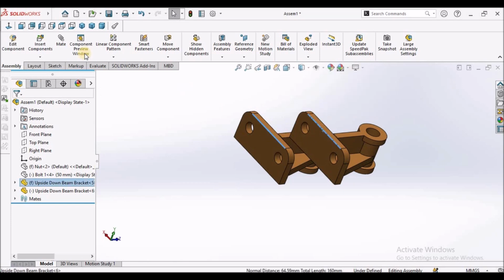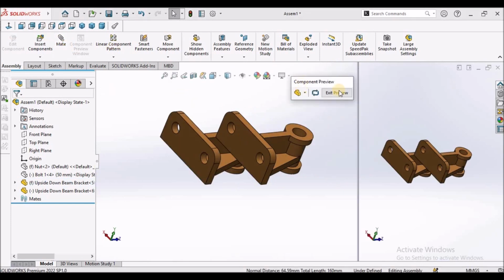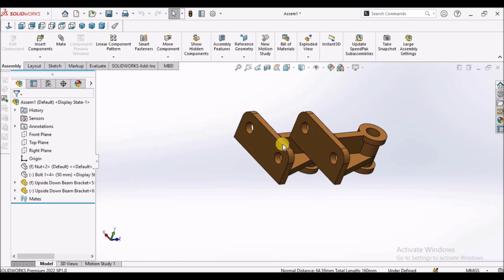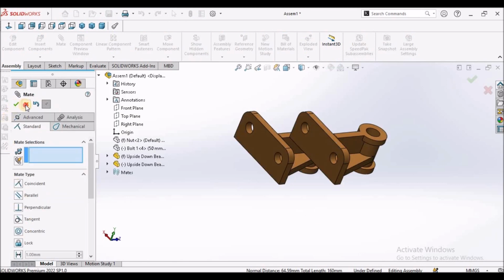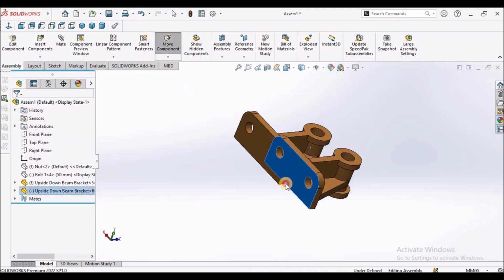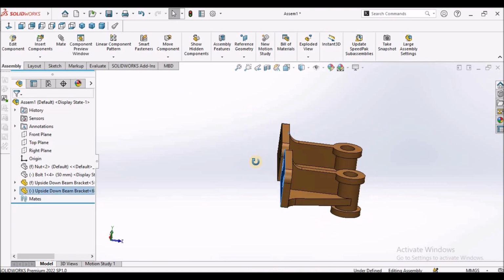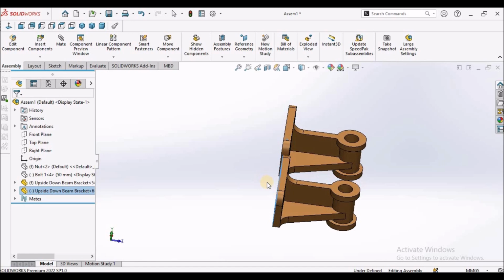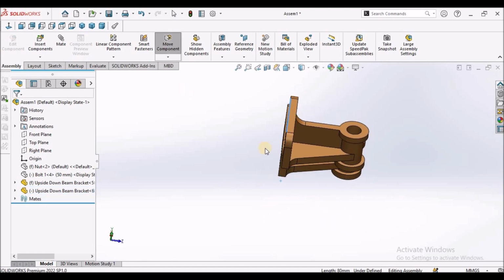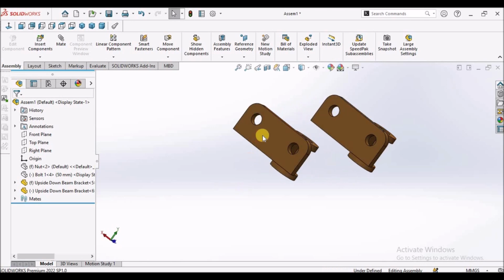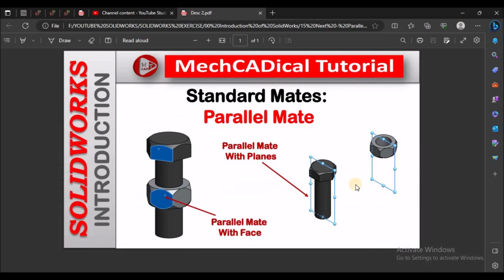And select these two edges once again. And select parallel. See, now these two faces are exactly parallel to each other. So we can use edges as well as face and planes in parallel mate.